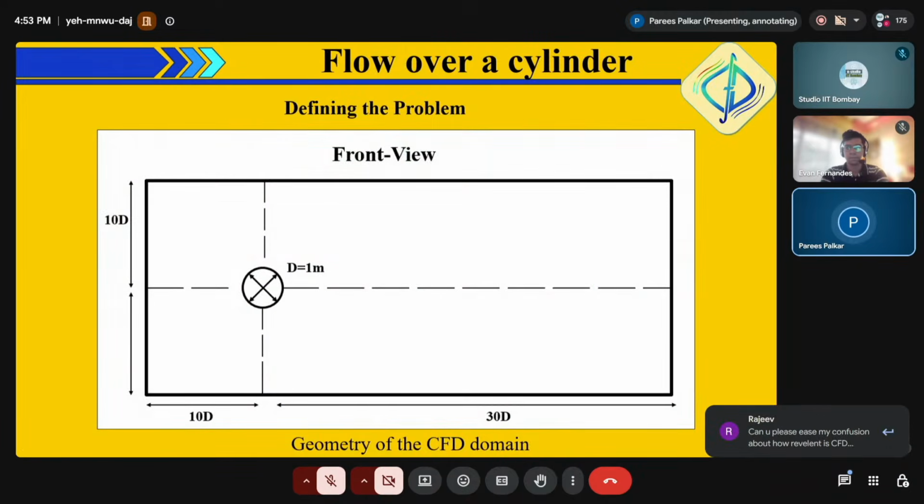So now, moving ahead, let us first define our problem, what are we intending to solve. So this is our fluid domain. It is in the shape of a rectangular channel. In the center, we have a cylinder of diameter 1 meter. The upstream and downstream length is based on the cylinder's diameter only. So the upstream length is 10d, so it would be 10 meters, and the downstream length would be 30d, which is 30 meters.